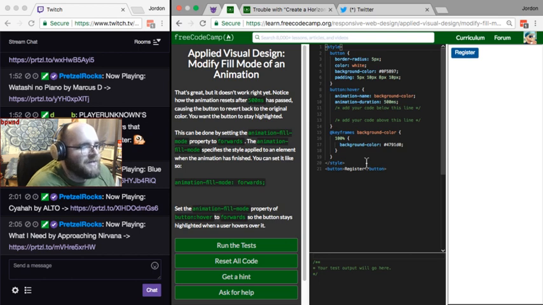Applied visual design. Modify fill mode of an animation. That's great, but it doesn't work right yet. Notice how the animation resets after 500 milliseconds has passed, causing the button to revert back to the original color. You want the button to stay highlighted. This can be done by setting the animation fill mode property to forwards. The animation fill mode specifies the style applied to an element when the animation has finished. You can set it like so.